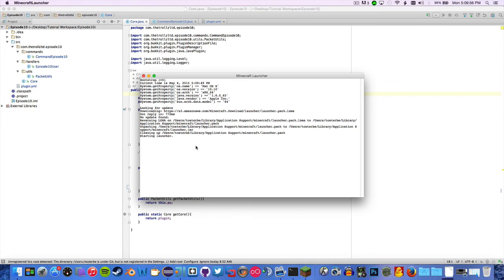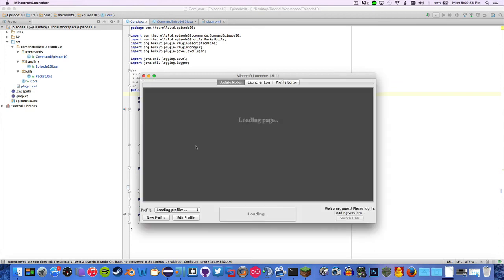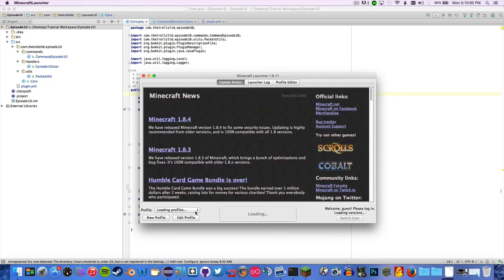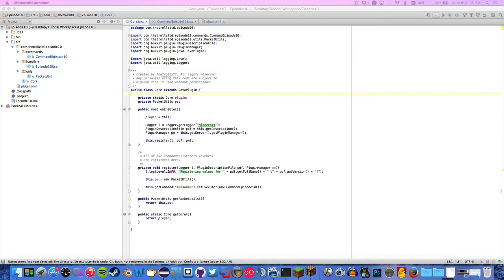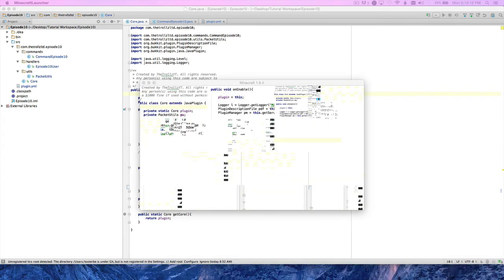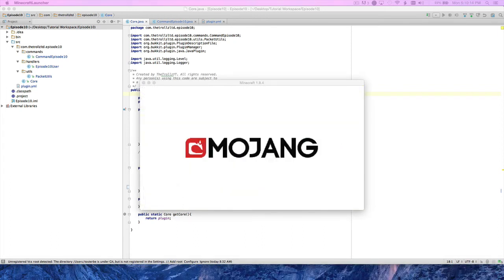All right, so it says it's gonna start here. We're gonna wait for all this stuff to load, and we're gonna load up our 1.8.4 version. Oh, okay. So simple fix here. My thing's gone. You want to make sure.